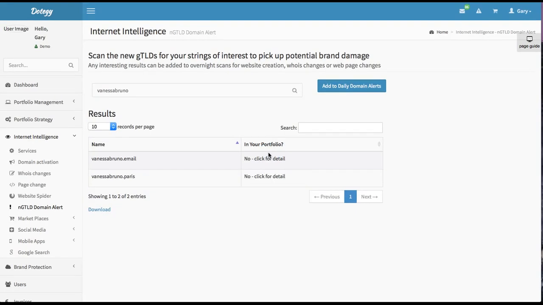So we've got two results for Vanessa Bruno, email and Paris. As you can see, because we have not put these domain names into our portfolio, they've been flagged as not ours, which means we should pay some more attention to them. So if we click on the name here, we can get Dotegy to do some more analysis.